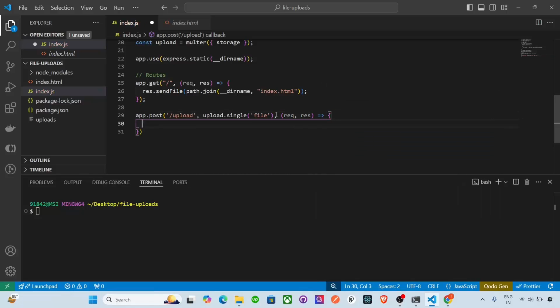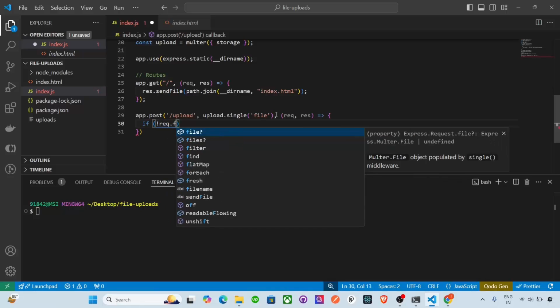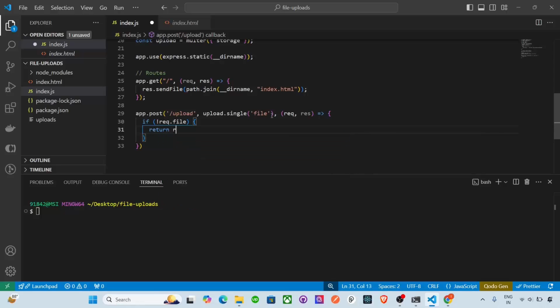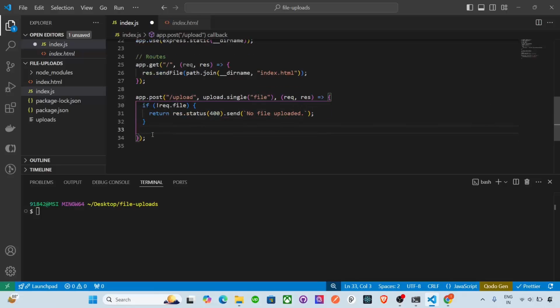Inside this callback function, what will we test? What if we can't get the file? We want to see the error, so we'll write a check condition. If we can't get the file in the request, then it will return the response with the status 400. 400 is a client side error, because we didn't get the file. So we will send the message that no file uploaded. Okay, and save it. And what if the file is uploaded?